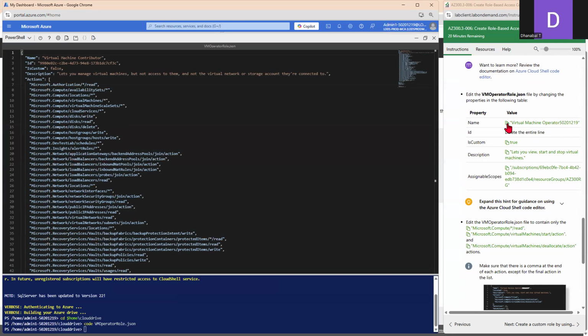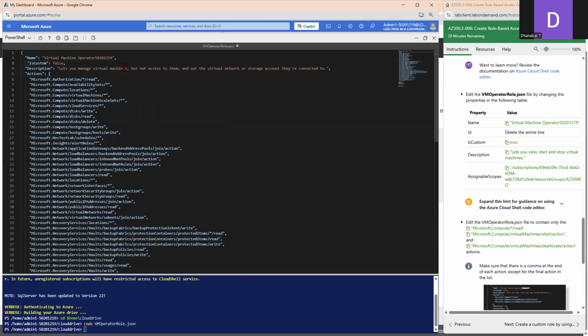So the name to be modified. We are modifying it with virtual machine operator, some random number, and the ID to be deleted. A new ID will be generated when we create this custom role. And this is a custom role, so it should be set to true. If you're not creating one and it is already there, then that will be an inbuilt role. That is why IsCustom was false. Now we are creating our own, so we'll change it to true.